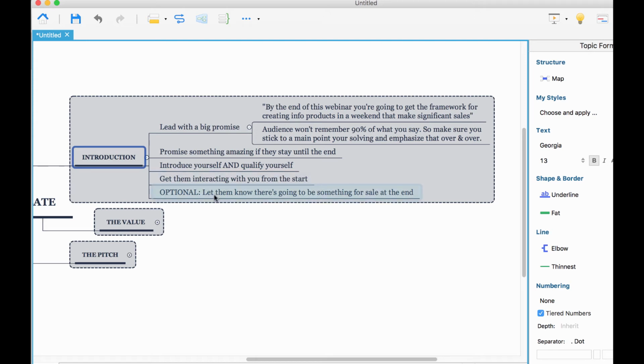Now, optional: let them know that there's going to be something for sale at the end, and it's okay to let them know this. At some point, they're going to think that there's going to be some sort of pitch at the end, because people have been hit with webinars and sales videos over and over. It's okay to say, hey, yeah, there's going to be something for sale at the end, but if you stick around, you're going to get 3 big key insights on how to create info products that you can take away and start using today.